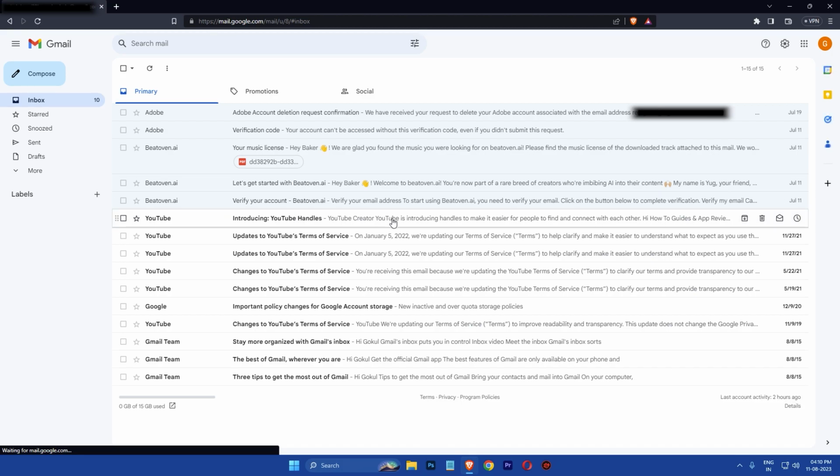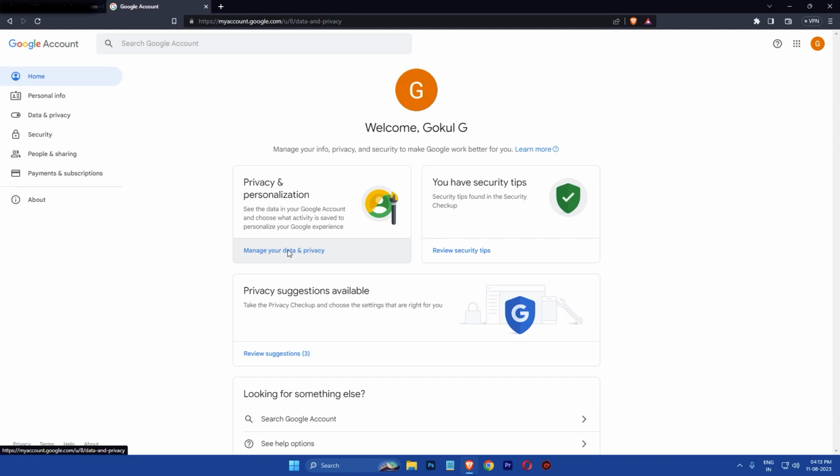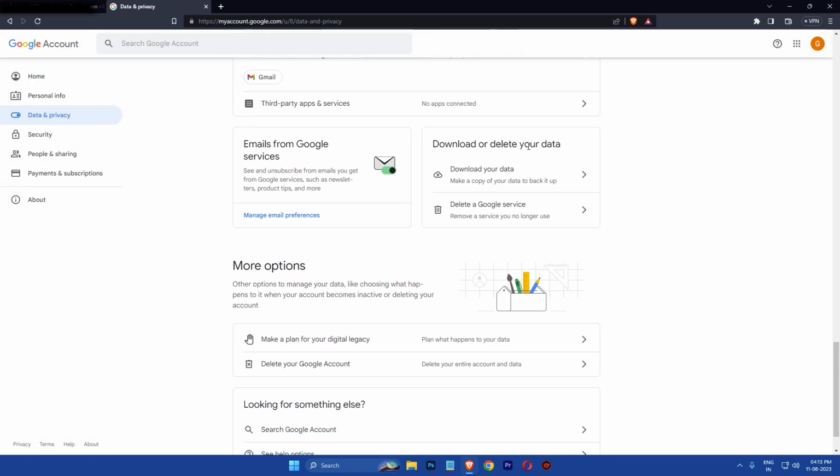So let's get started. First, sign into your Gmail account if you haven't already. Then go to myaccount.google.com. Next, click on this Manage Your Data and Privacy link. You will see a page like this. From here, scroll down to the download or delete your data section and click on download your data.